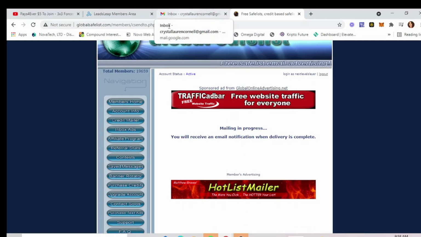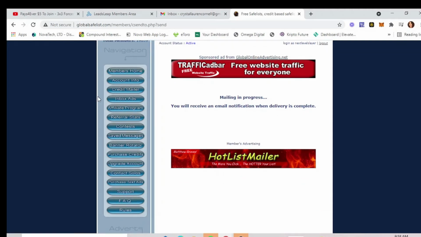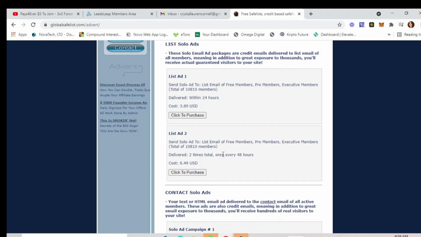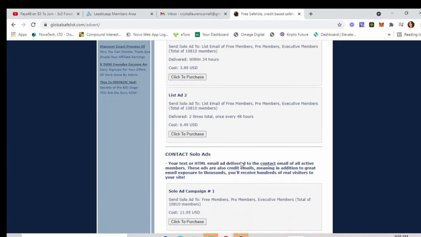All right. Now, if you want to do solo ads, you're able to do that by going here and purchasing solo ads. So to send solo ads, it lists email to free members, pro members, or executive members, a total of 10,810 members. That's how many members they have in the system. It will be delivered within 24 hours, and you're only going to pay $3.89. And then here, you're able to do 2 different ads every 48 hours.